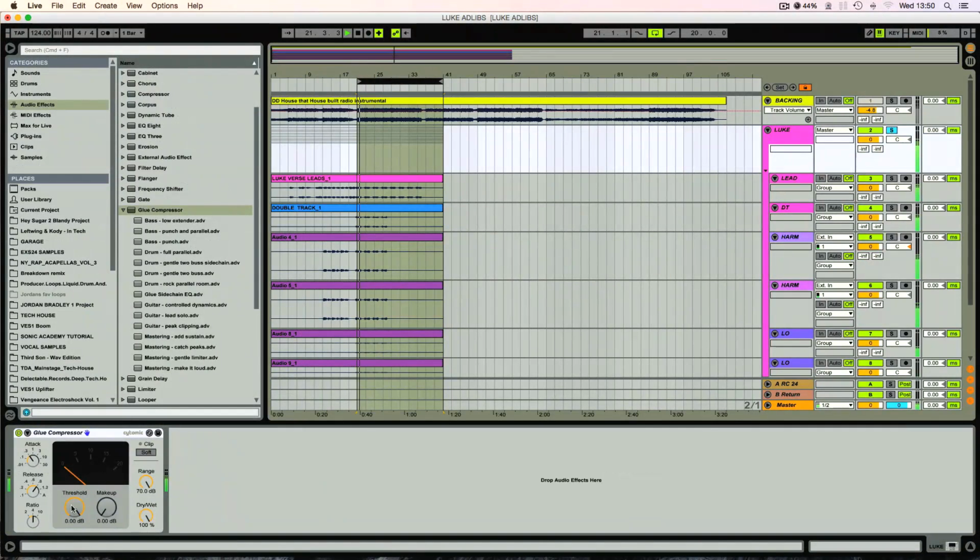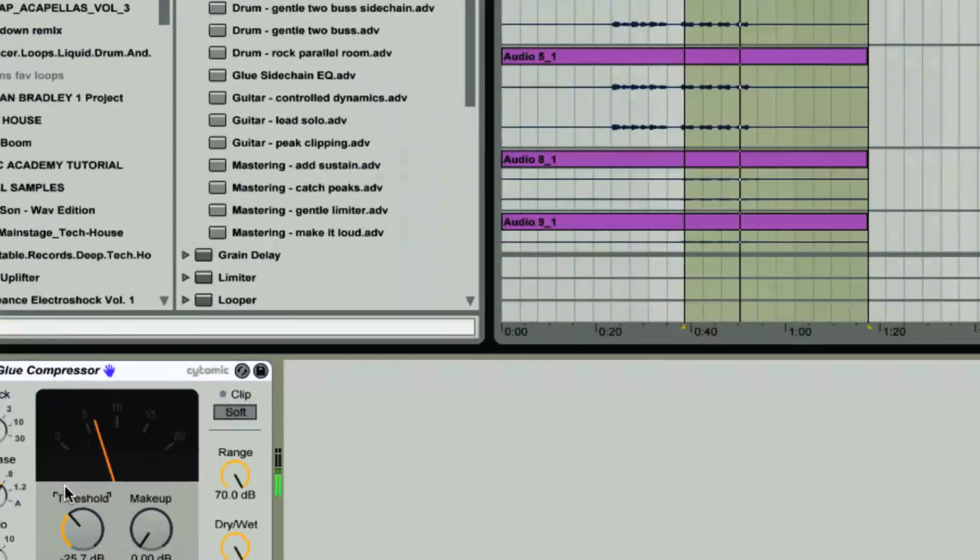So when I bring the threshold down, you can see it's starting to compress, which is cool. So we're probably compressing by about 5 to 6 dB. So all I'm going to do is make that up to 6 dB.